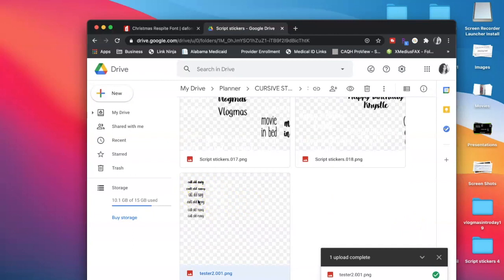So now I'm going to show you what it looks like over on my iPad. So let's go. Okay, you guys. So now we're on my iPad and I am just on a blank screen of my 2021 all-in-one minimal planner.